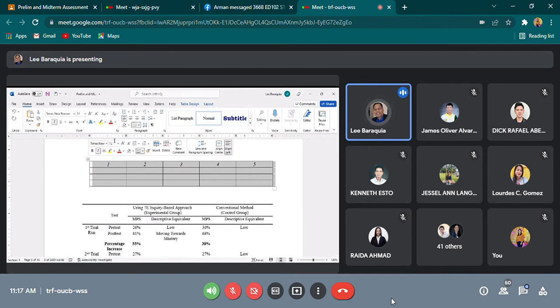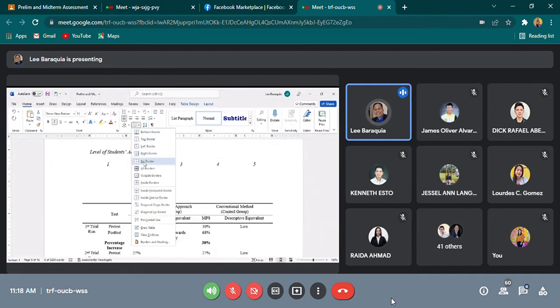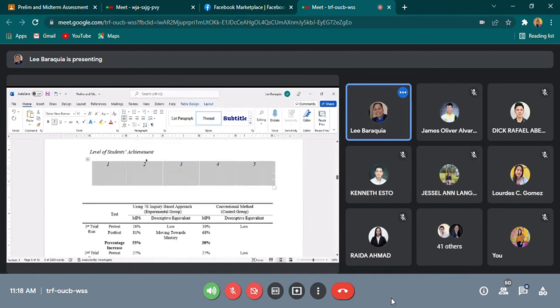After highlighting the table, you only have to click this one, the borders icon here on the tab. Click the arrow down, then you choose no border. If you notice, the lines are gone. There are no more horizontal or vertical lines. So, we will draw the horizontal lines manually.